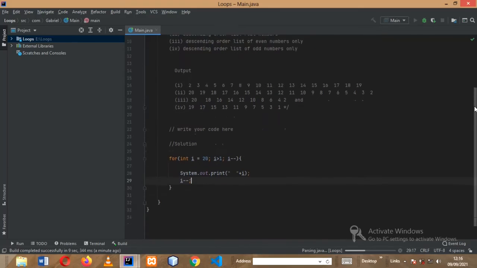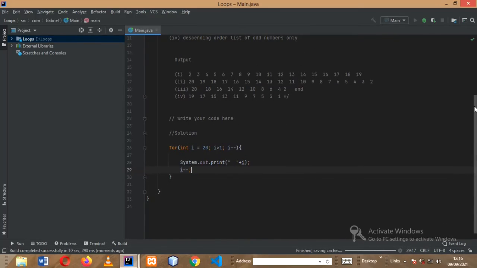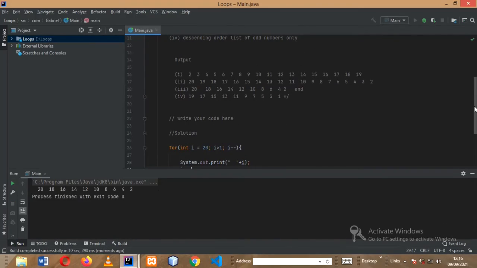And yeah, here we go. These are even numbers and in descending order. So from 20 we go to 18, 16, 14, 12, 10, 8, 6, 4, and then 2. So I think we are done with the third one. Now let's move to the fourth one.